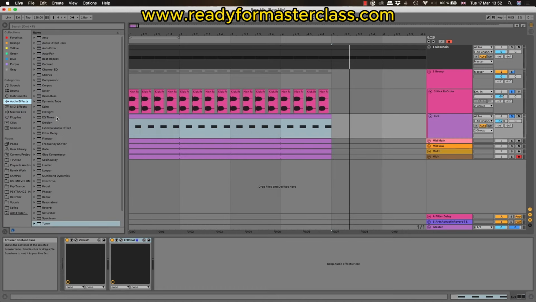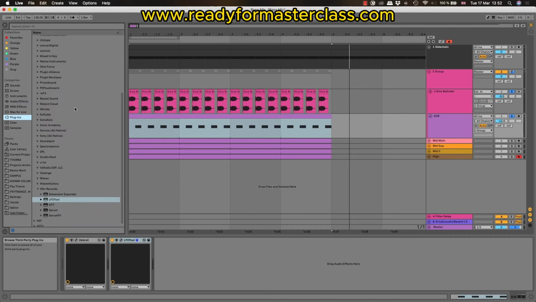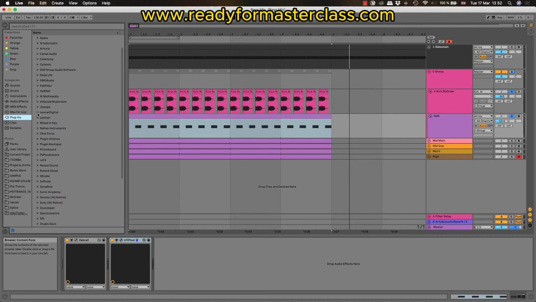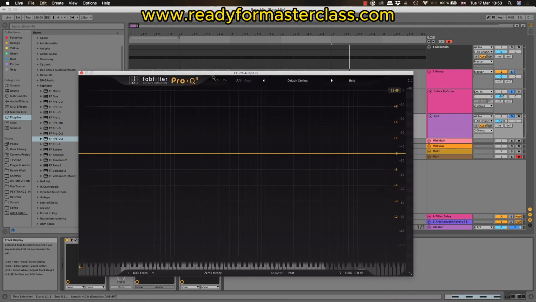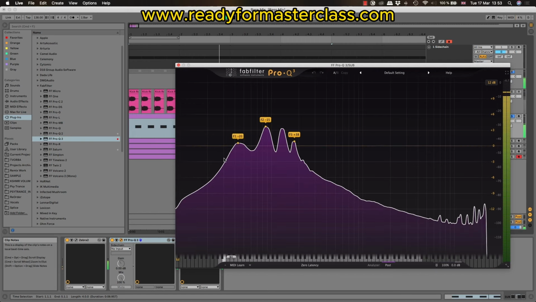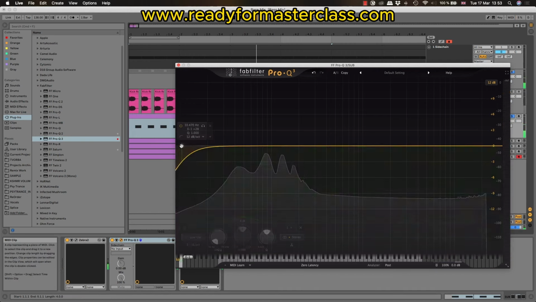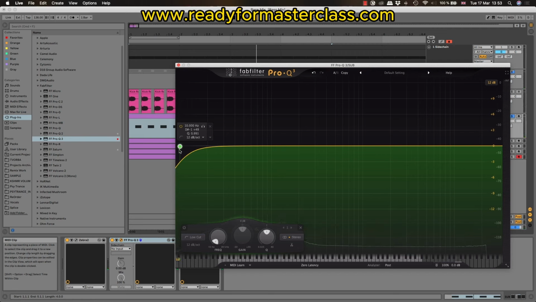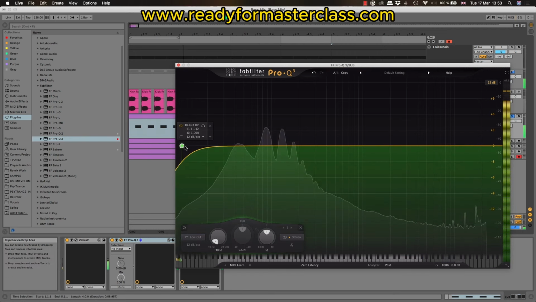Next thing I'm gonna do when mixing bass lines, I'm gonna put EQ there. I really like using FabFilter Pro-Q 3, really great plugin. And let's have a look at this bass. Actually not bad. Anyway, we're gonna cut these lows just a little.